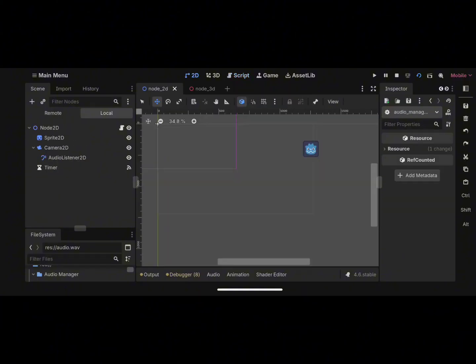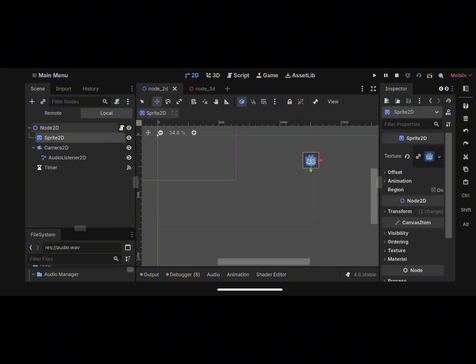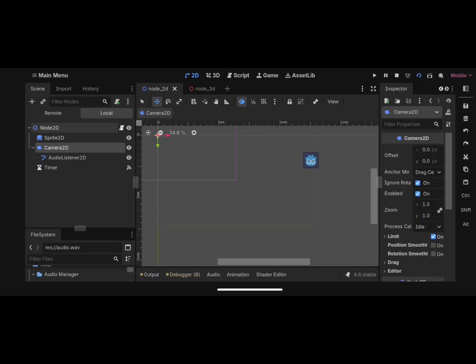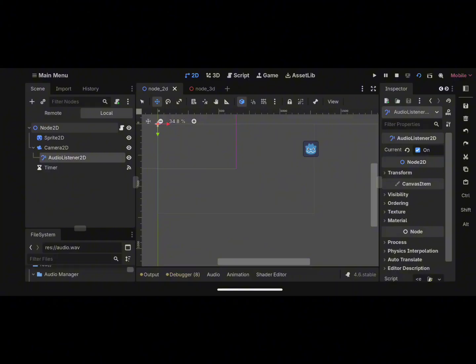So here in the 2D scene, for example, I have this sprite that would signalize something. I have my Camera2D and an AudioListener2D. Understand that for audio stream players, you don't need to have a listener. But for 2D and 3D audio stream players, you actually need a listener. So add this to the camera and set current to on. If you have more than one listener, you would need to manage this current.